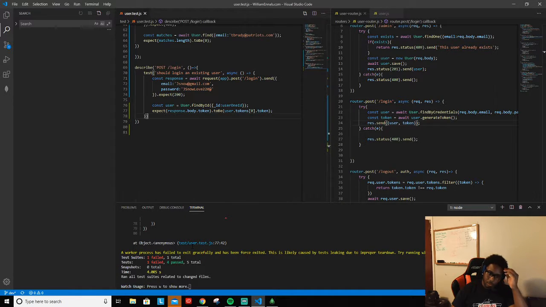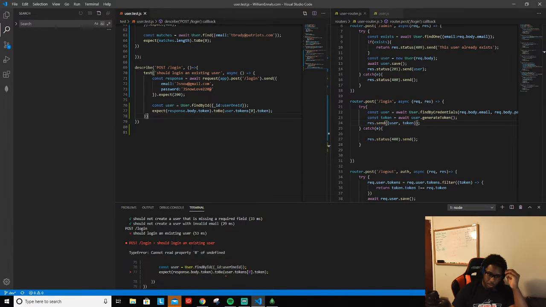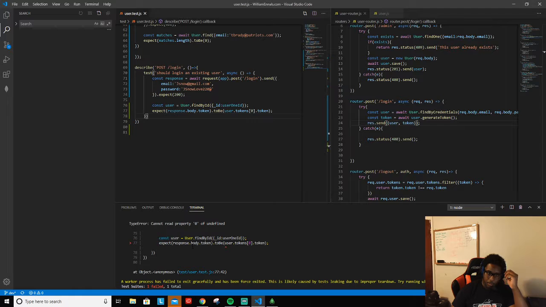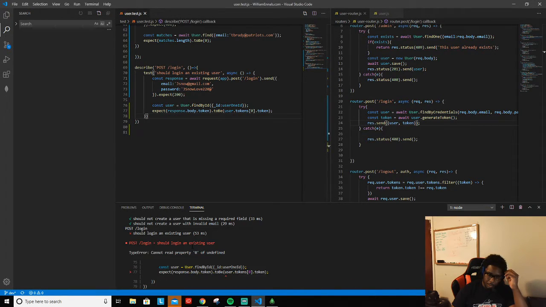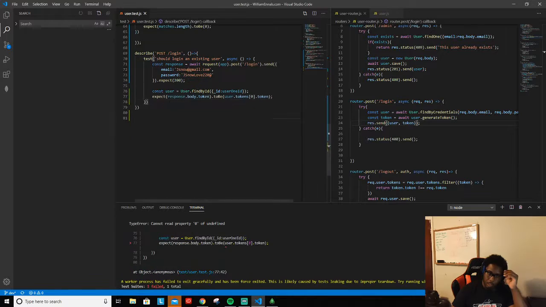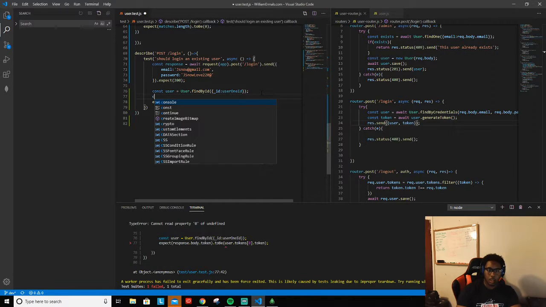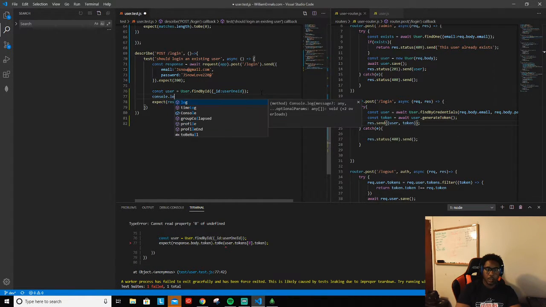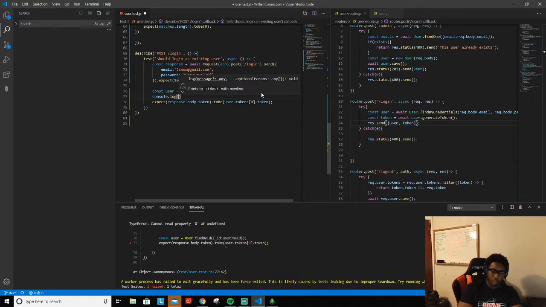And run that, still getting a failure. Let's see what happened here. Cannot read property 0 of undefined. Now I want to just go console.log. I forget I set this up, and I'm just gonna log the user.